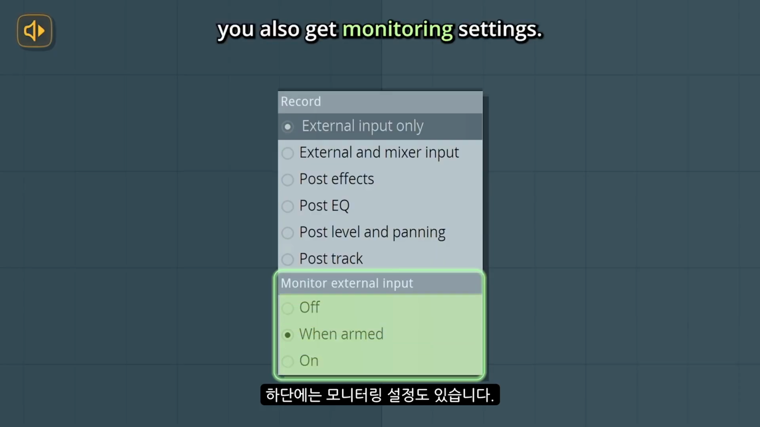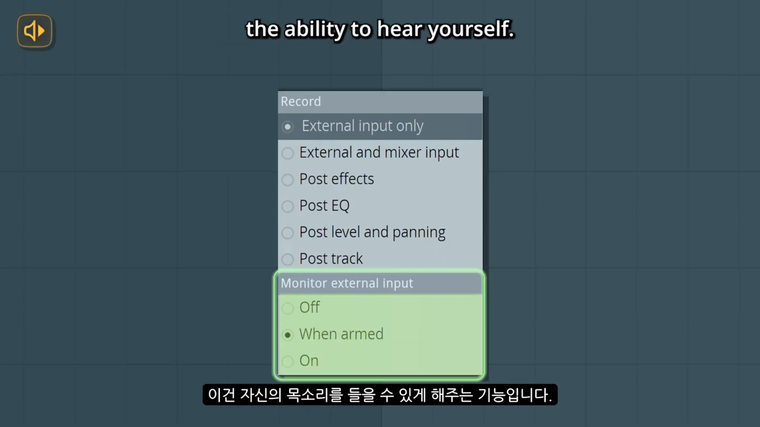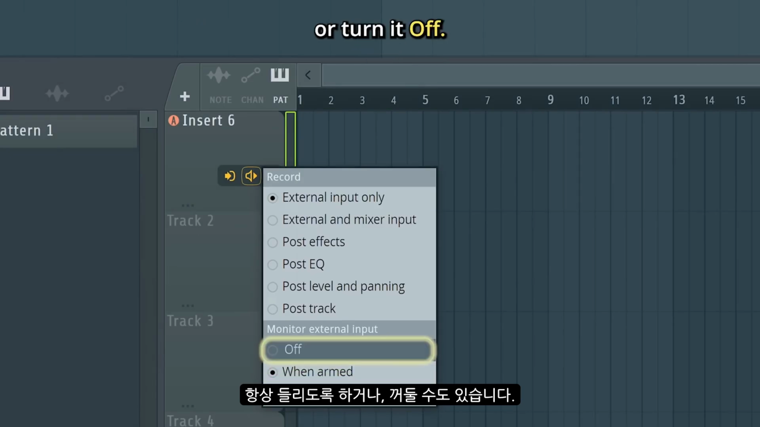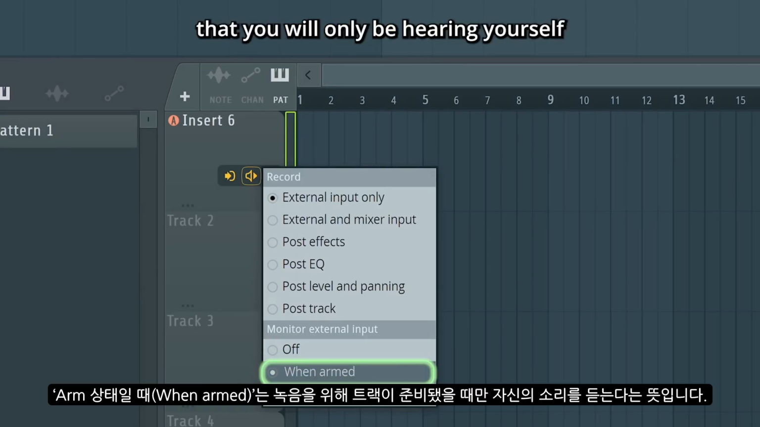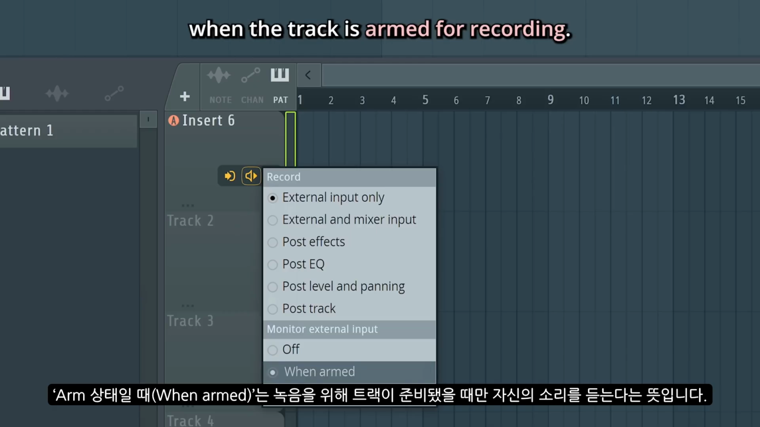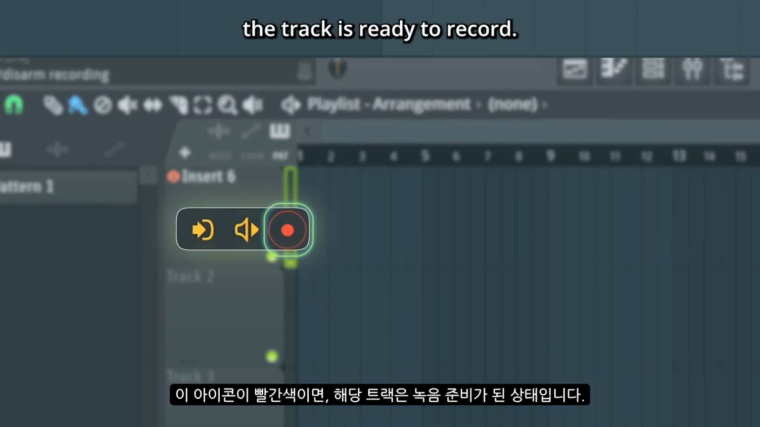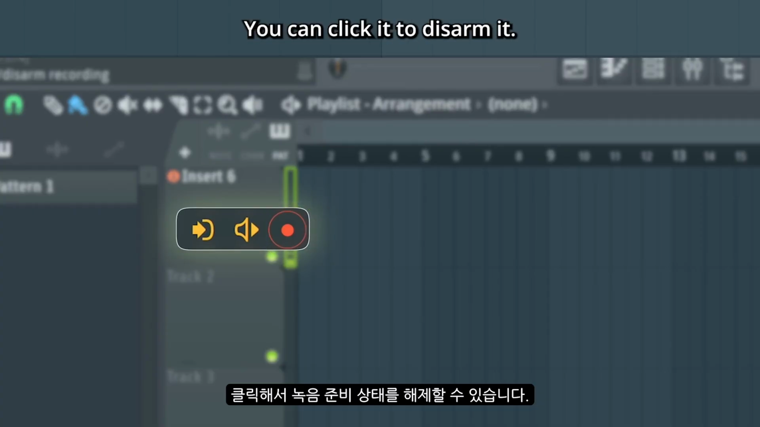At the bottom, you also get monitoring settings. This is giving you the ability to hear yourself. You can choose to always hear yourself or turn it off. When armed means that you will only be hearing yourself when the track is armed for recording, which brings us to the last icon. When this one is red, the track is ready to record. You can click it to disarm it.